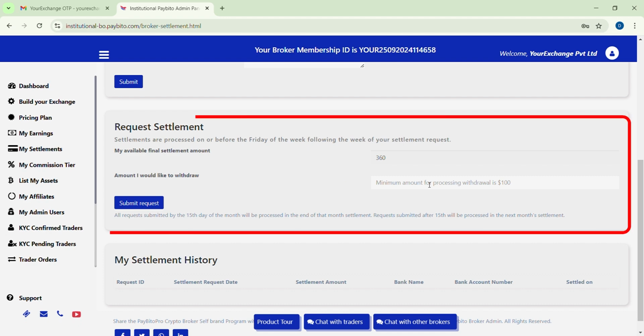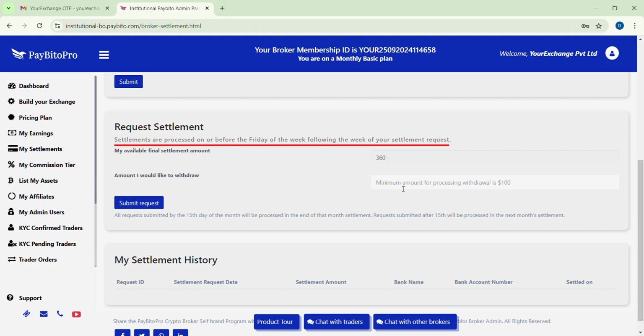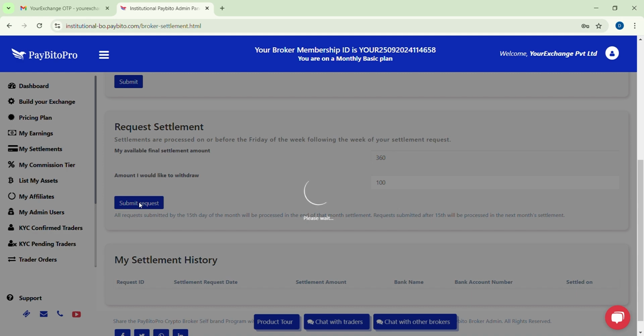Here, you can proceed to withdraw the available final settlement amount. Settlements are processed on or before the Friday of the week following the week of your settlement request. Minimum amount for processing withdrawal is $100.